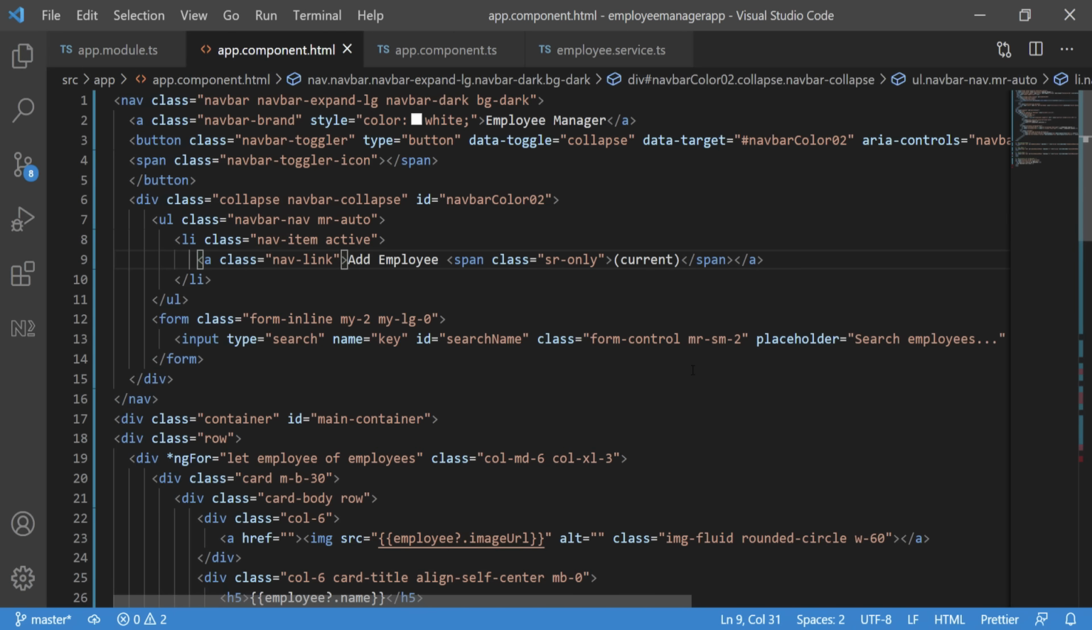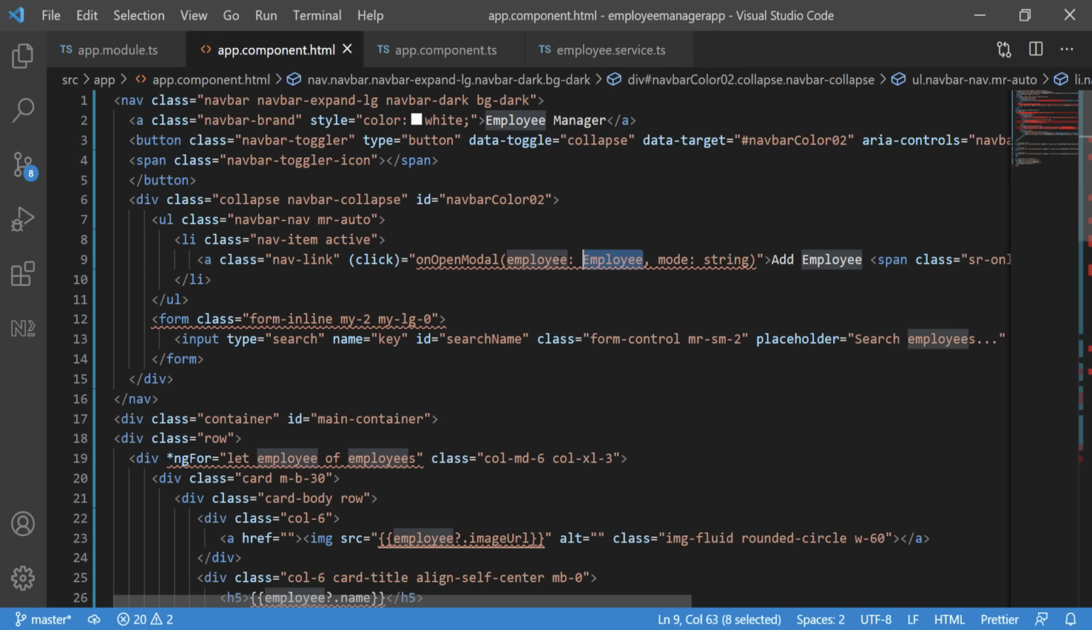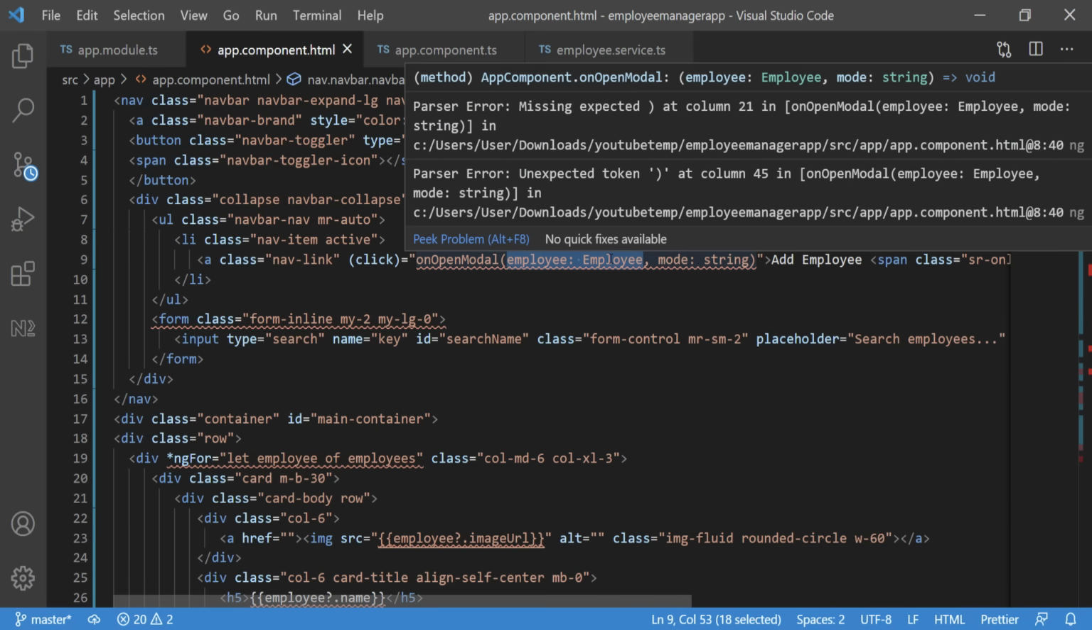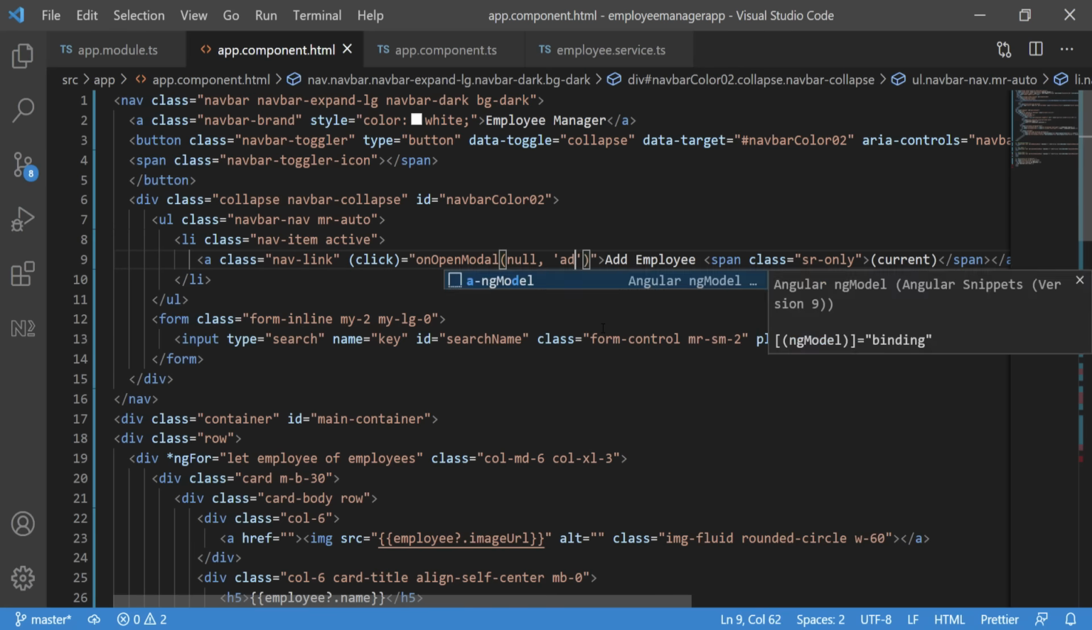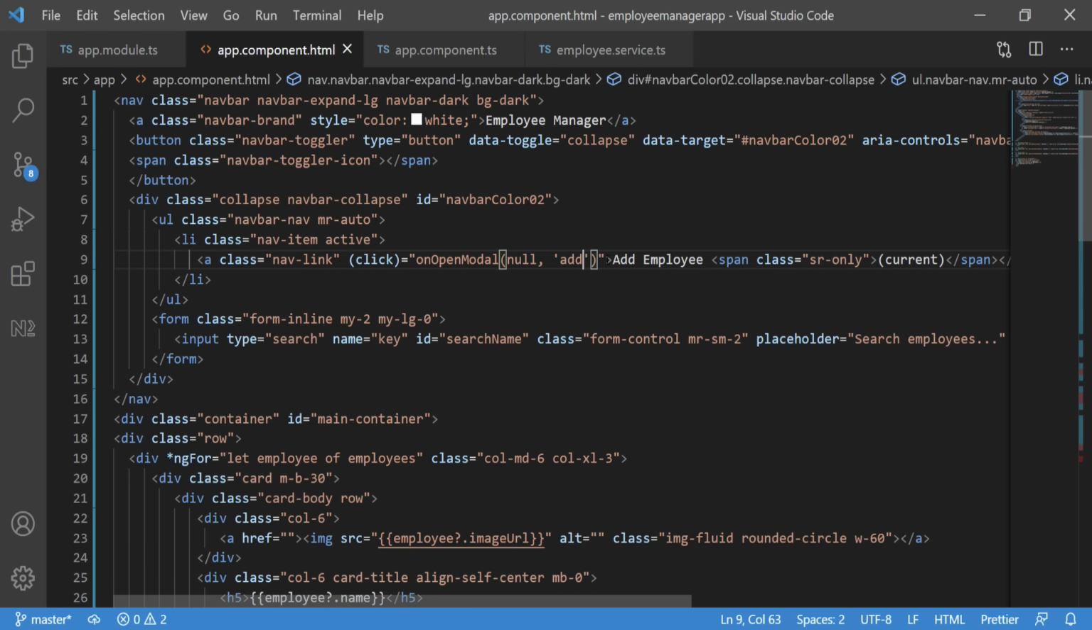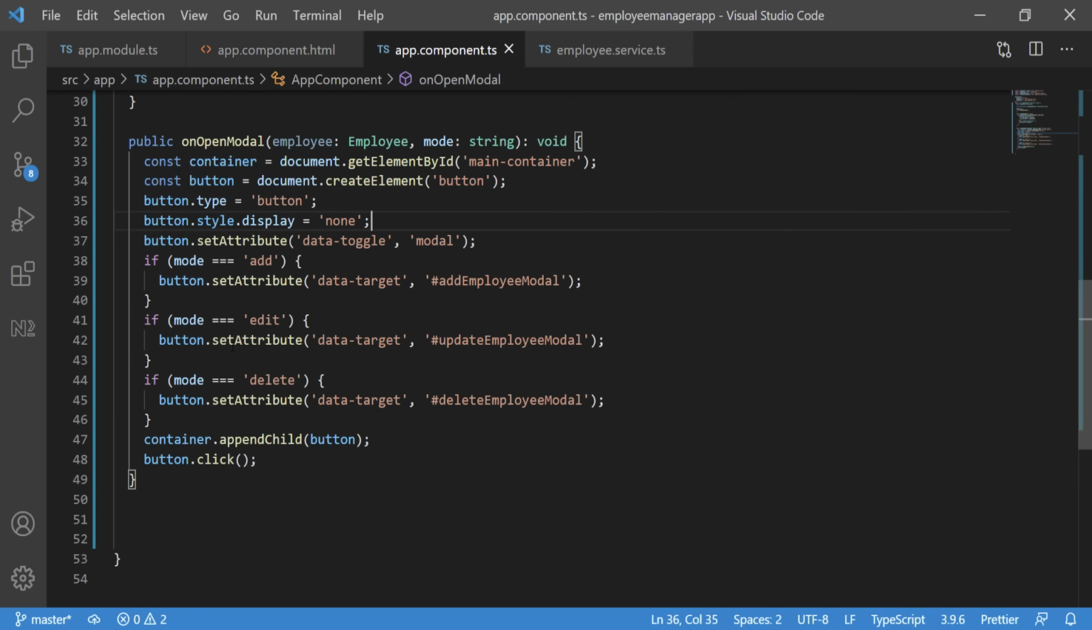So here I'm going to add a click listener. I'm going to do click, and what I want to do is call the function that I just created. So here I'm going to pass in the name of the function. And for this one, I need to pass in an employee. Since this is the open modal, I don't have the employee yet because they're trying to create a new employee. I'm going to pass in null. And for the mode, I'm just going to pass in add. That means that this is the add employee, so it's going to do all the proper logic, which is going to be here, and then click the button.